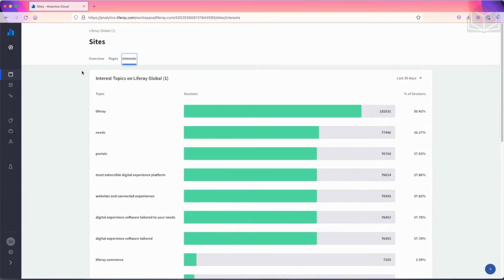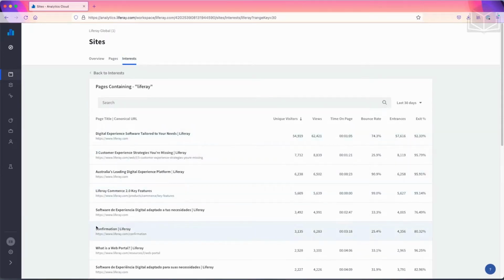The last tab is for Interests, and it lists interest topics on the site with the number and percentage of sessions with that interest. You can click on an interest topic to see a list of all of the pages that contain that topic.